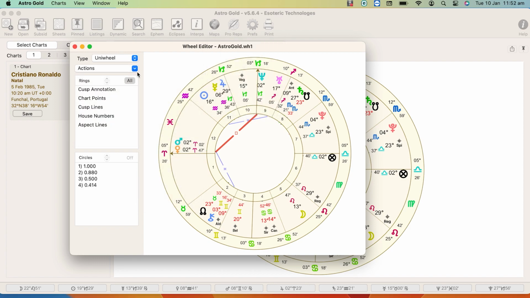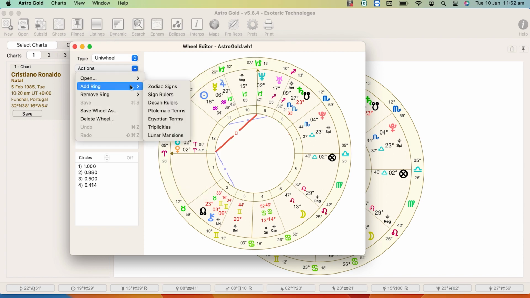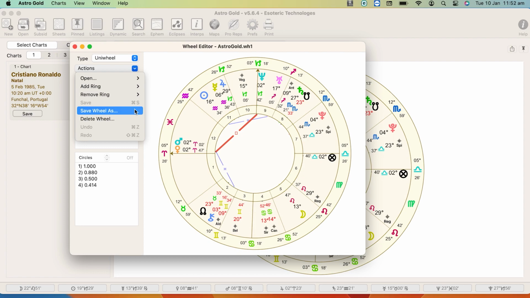There's Add Rings. Here you see several different ring types, which we'll look at shortly. Remove Ring. Save Wheel As. All the edited wheel designs can only be saved into the app's support folder. You can save as many styles as you like. Next, Delete Wheel. Don't worry, you can't go wrong with this. Even if you delete, the default wheels will remain. Undo. You can undo and redo any action.